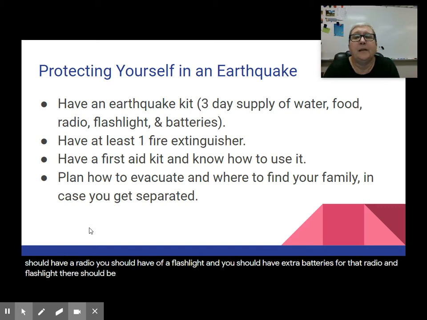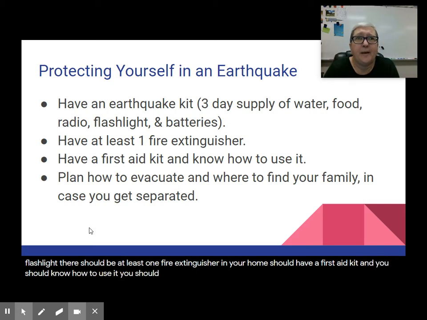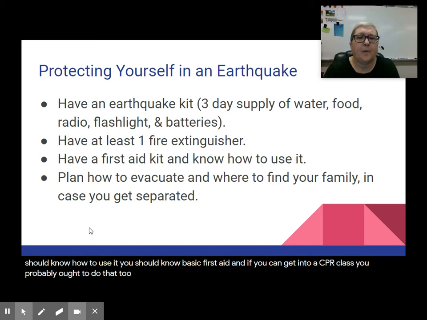There should be at least one fire extinguisher in your home. You should have a first aid kit, and you should know how to use it. You should know basic first aid. And if you can get into a CPR class, you probably ought to do that too.